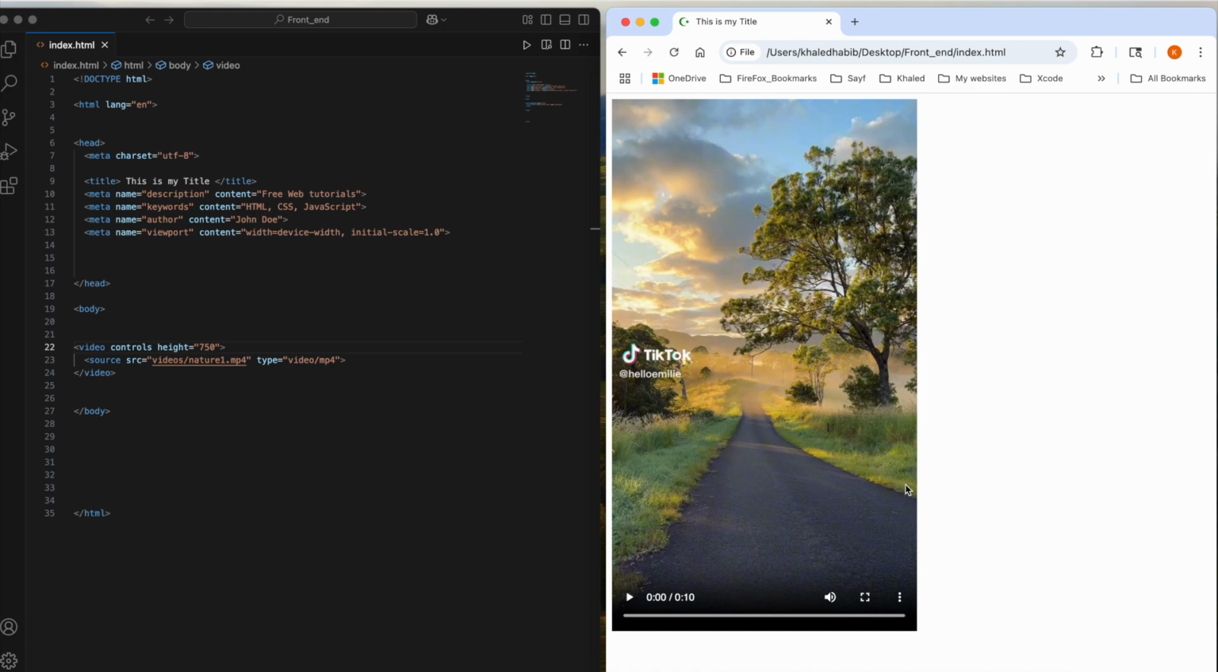Then I will save and reload. That's going to look like this. You can see the whole thing, and we can even see the control panel at the bottom. Another thing you can do is, instead of using pixels, you can put a percentage.